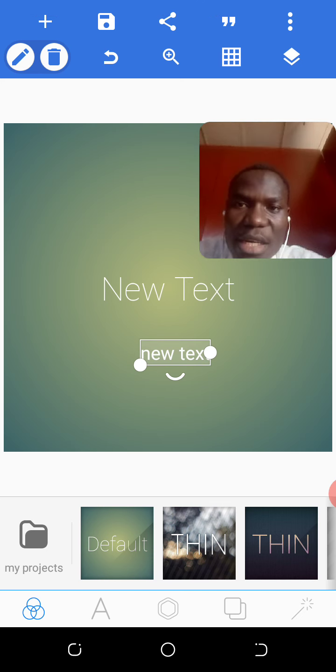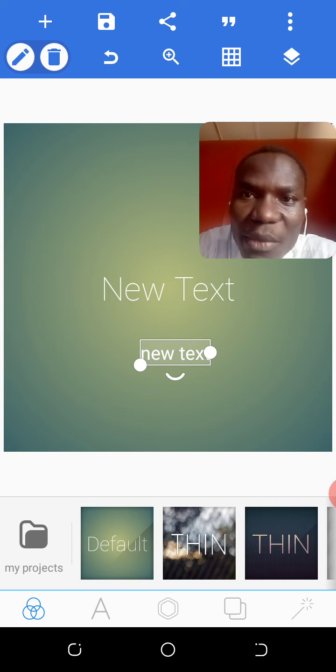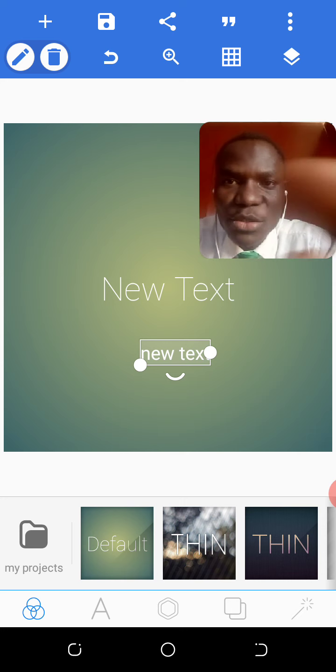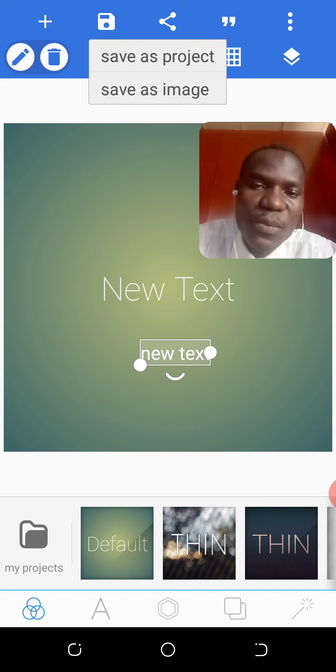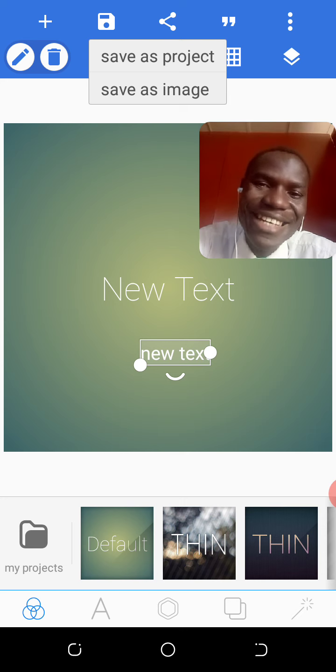Now close to that icon is also the save icon. It's just the one that looks like a memory card. You can see it at the top there. So when you click on this, it gives you two options. Number one, either to save your work as a project, or number two, to save your work as an image.